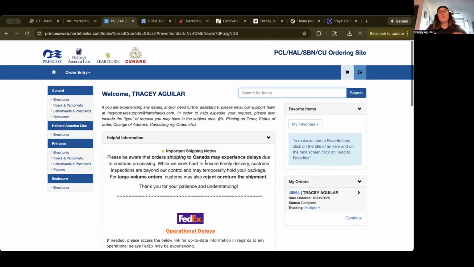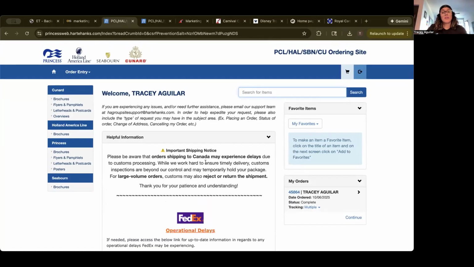Remember, these are complimentary to you. You don't even have to pay for the collateral or the collateral shipping. It is all on the house. With One Source, it's really cool because they have four brands on there: Cunard, Holland America, Princess, and Seabourn. Go ahead and play with them and look at which ones you want.